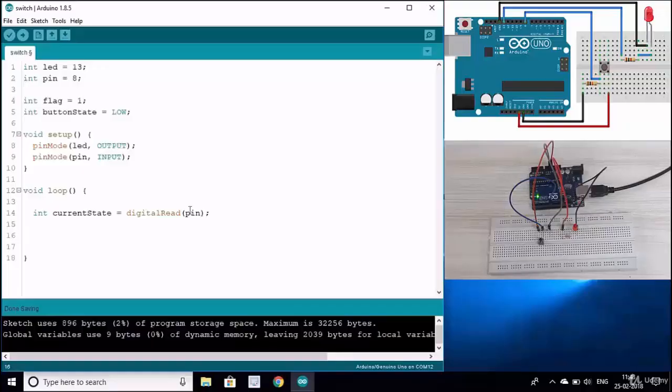So now we have to check something in an if statement. We have to write an if statement to check the condition. So we have to check if current state is equal to high, that means whenever we press the switch, the logic is high, and we have to check the button state, this S will be capital, okay, is equal to low, because by default this button state holds the value 0, right?